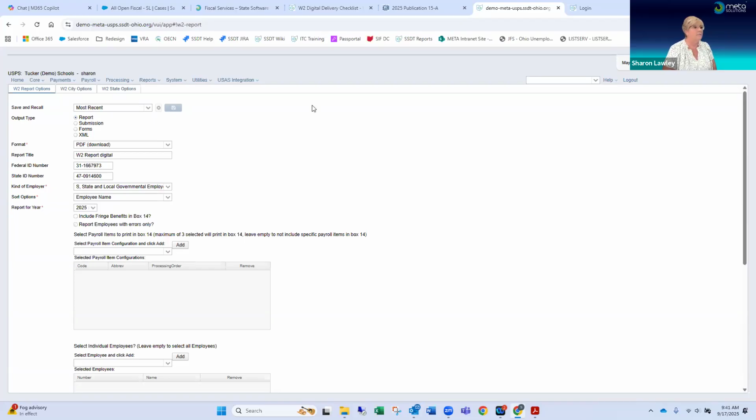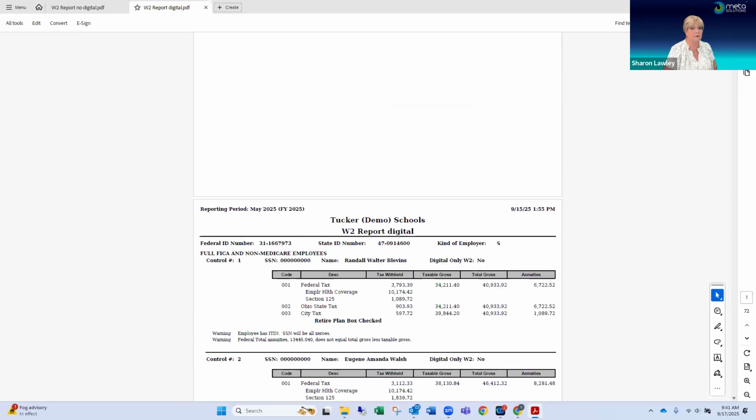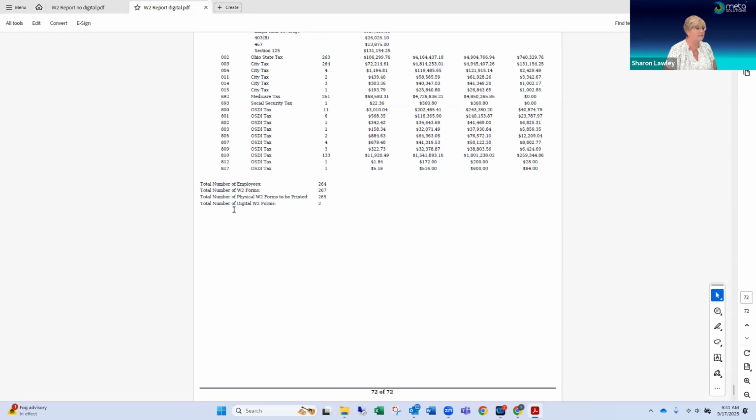Okay. The other thing that you'll see different is on the W-2s themselves. I'm going to pull up here. This one here, I ran this W-2 report after I set those flags to yes. And then you're going to notice that at the bottom, we have different counts now. Okay. There's a count for W-2 digital forms, and there's a count for how many W-2s are going to be printed. Prior to this, these counts were all wonky. They won't actually be correct.